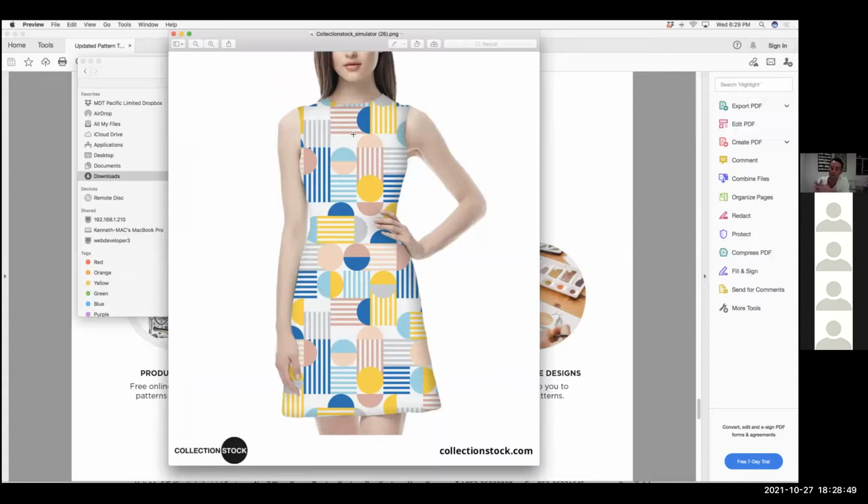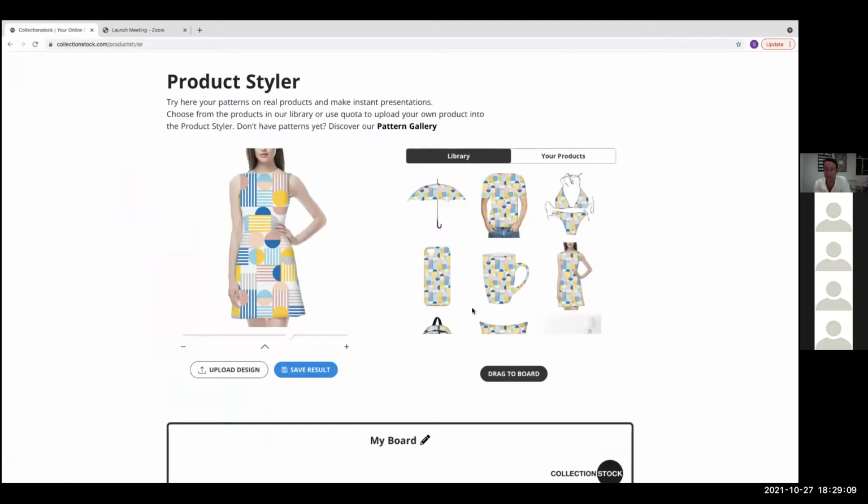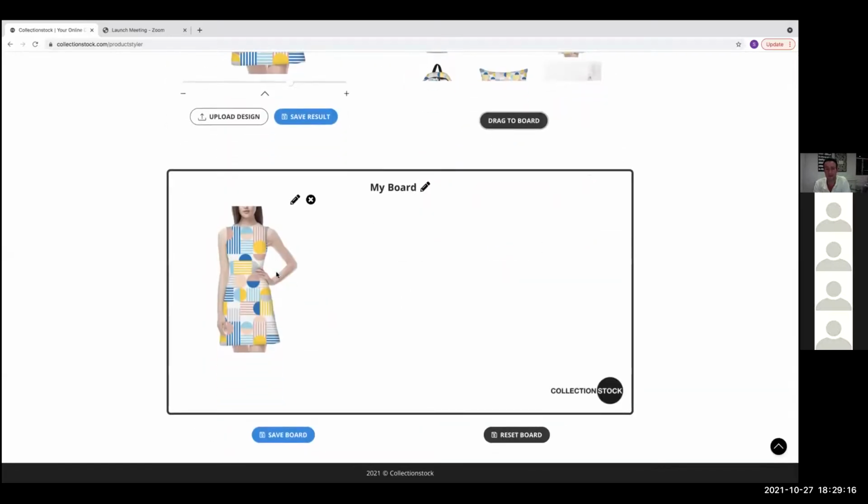So imagine you as a student, you're working on a project and you make some cool designs by yourself. You can simply upload them on some of our products and save the results. You don't have to go into Photoshop and start masking items. You can literally pump it in and start playing with it. Imagine you want to make a presentation of dresses in different patterns. You can also drag it to a board. And the cool thing is, it comes here, and I can even give it a name. We can call it, for example, my summer.